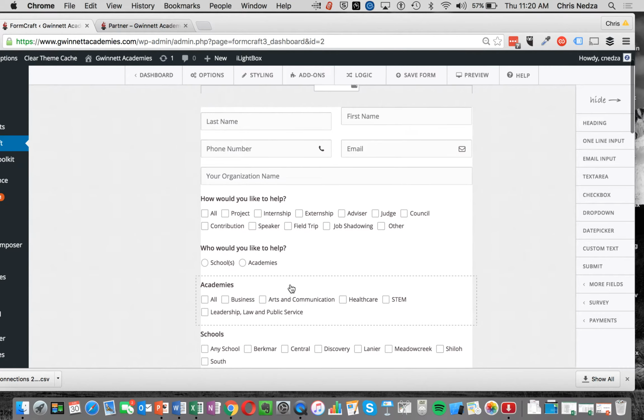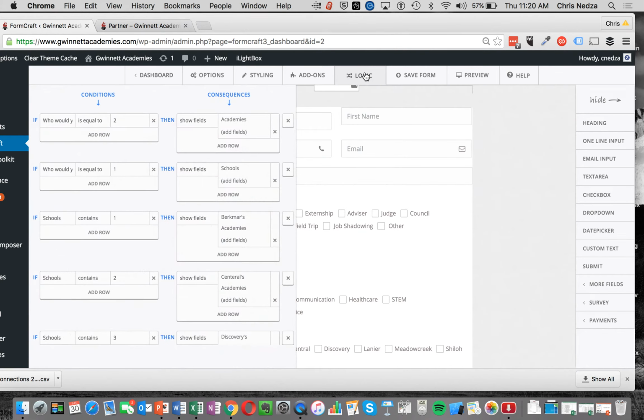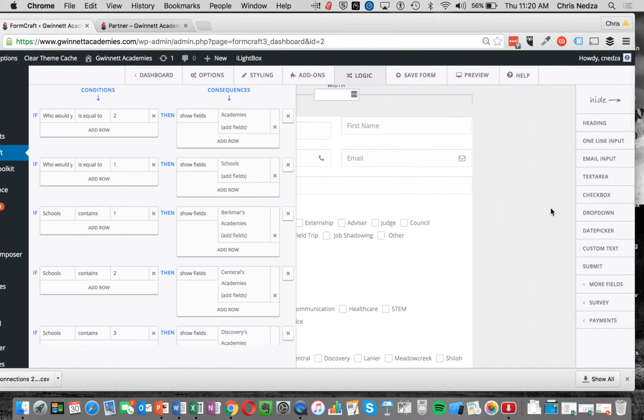Your logic of when you hit a button is built in here. It's options 1, schools, and 2, academies. But here's where your logic is. I think this one says, who would you like to help? Hit 2, and then it goes to show academies. It's pretty simple, it's all if-then. If they hit 1, show schools, and that will drop down the schools. So if schools contains 1, then show the different schools. It's pretty simple to do. You're just going to have to try it, and you'll see how it works.